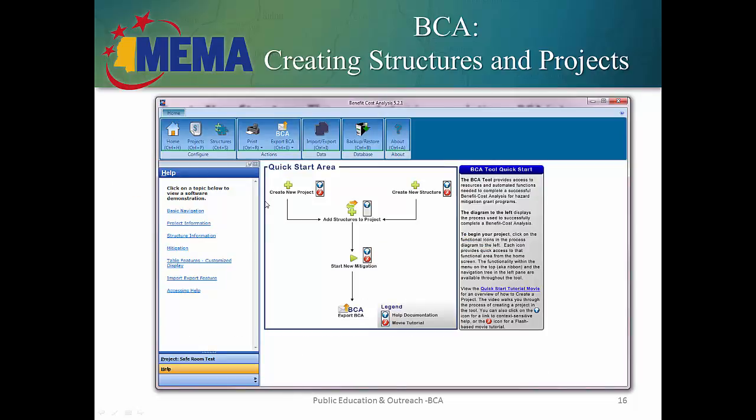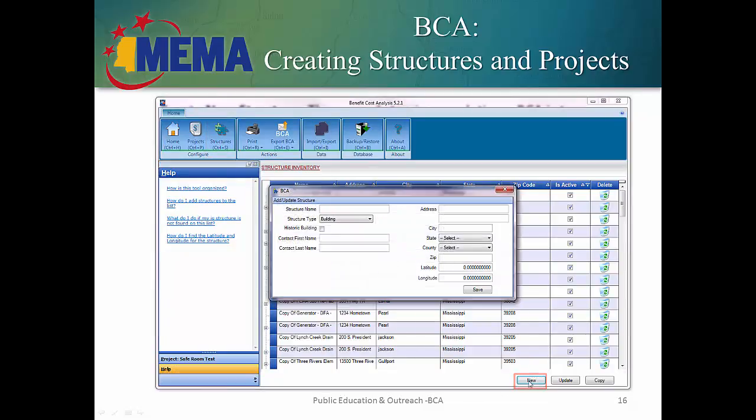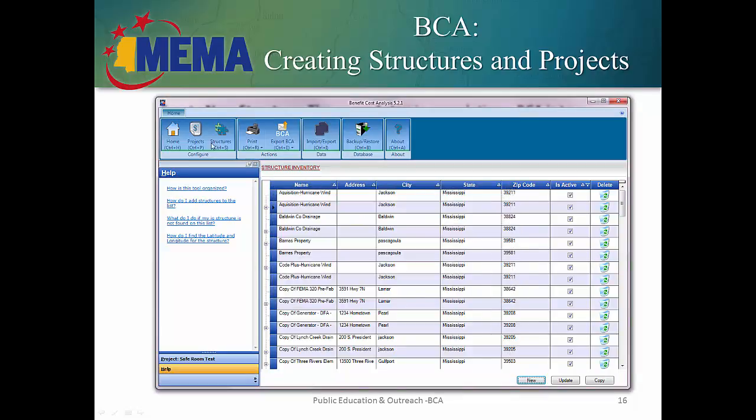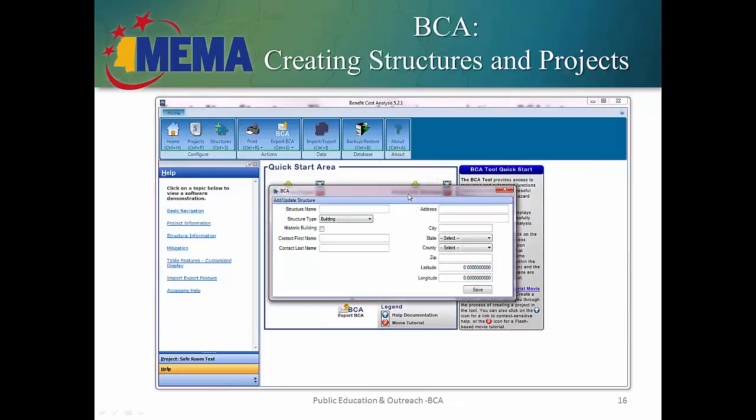The second step in completing a benefit cost analysis is to create the structure within the BCA software. There are two ways to reach the necessary Add and Update Structure screen so that structure details may be entered. The user may first select the structure's icon from the Basic Navigation toolbar, followed by the New button found at the bottom of the screen. The user may also select the Create New Structures icon found in the Quick Start area of the home screen. Either action will produce the Add and Update Structure template.